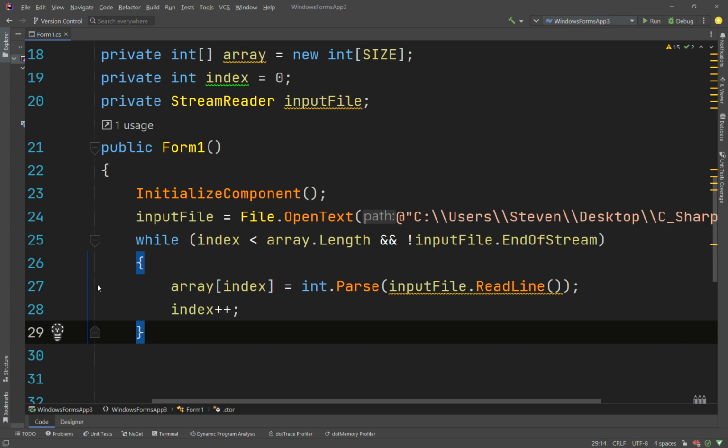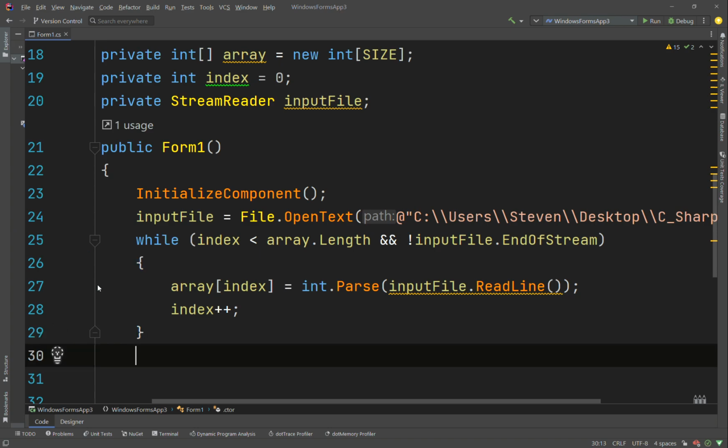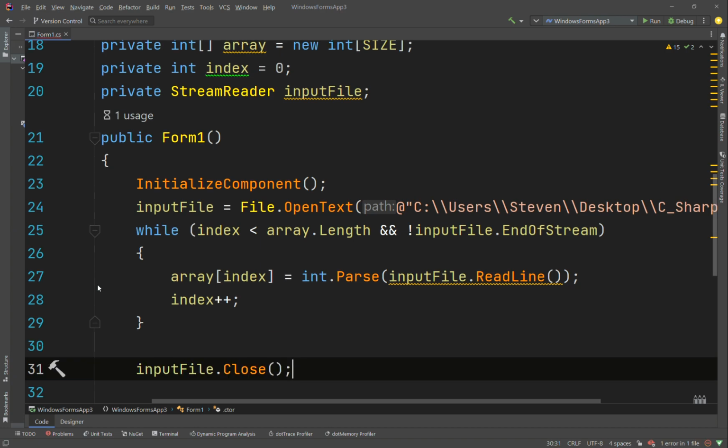So after all that, just don't forget to close the text file or the file stream. So we'll say input file.close, and that's it. And that's pretty much it. So we'll probably just end it there. That's a lot of information.